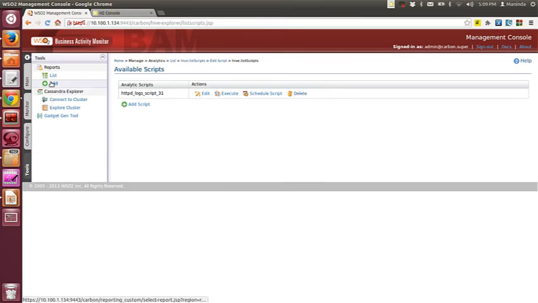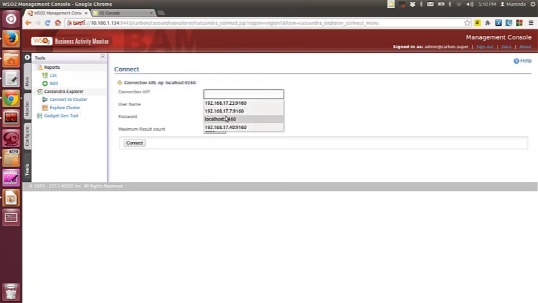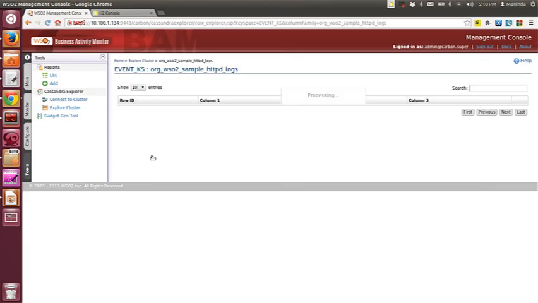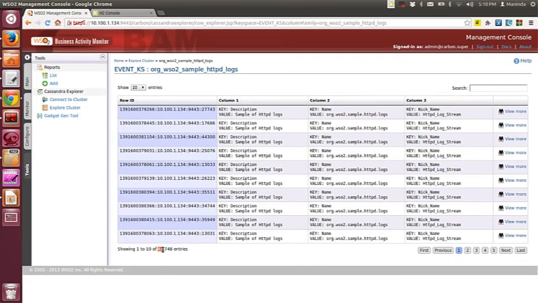If you go to the Cassandra Explorer like this, I'm going to localhost with username and password admin and admin. I have set the maximum result count to 100,000 because there are more than 47,000 records. And now I am connected. If you go to the event keyspace where all the created streams are located, you can see the WSO2 sample HTTPD logs, the column family created for the received events. Okay, you can see the 47,748 entries. It means all the events were correctly sent to the Cassandra database.